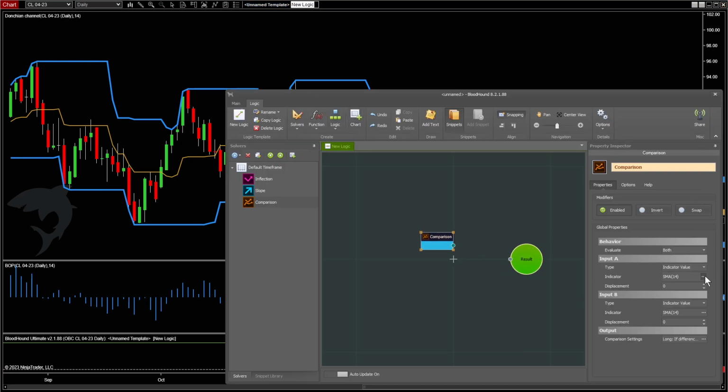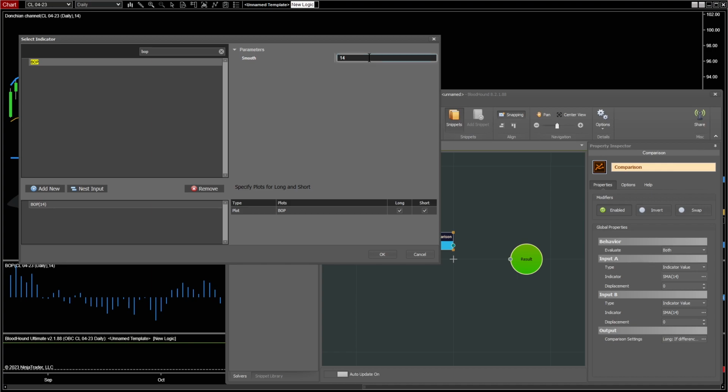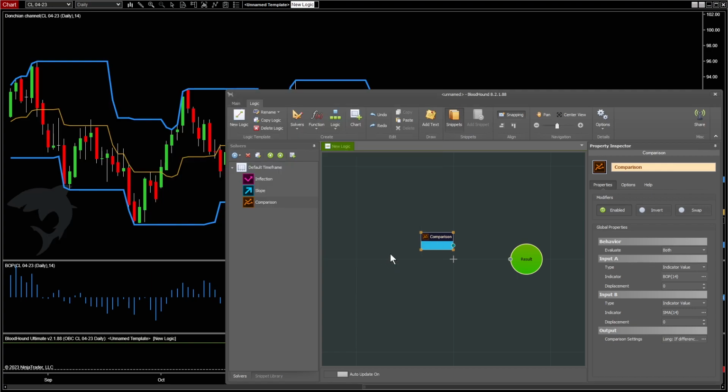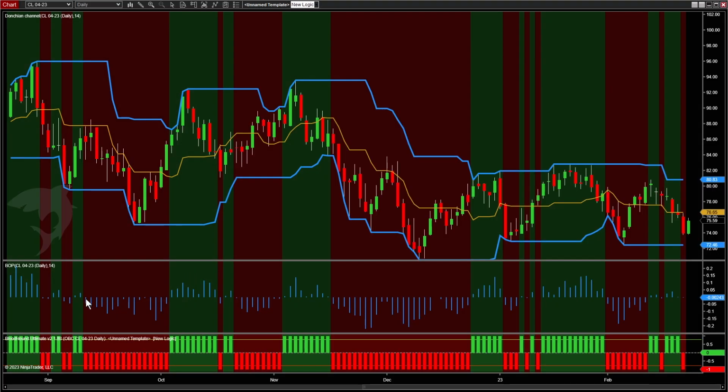So for input A, that's always going to be our indicator. So the BOP, double click that. Again, make sure that the parameters are the same and your plots are selected properly, and click OK. And for input B, we'll change it to a fixed value, and in this case, we're just looking for it to jump up and down around the 0 line. So when I connect this, we're expecting the signals to change only when it switches sides from below 0 to above 0. So here it's all short because it's all below 0.